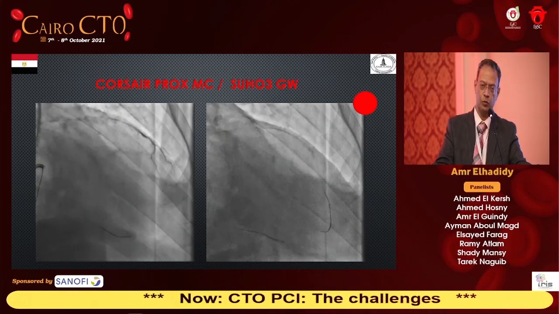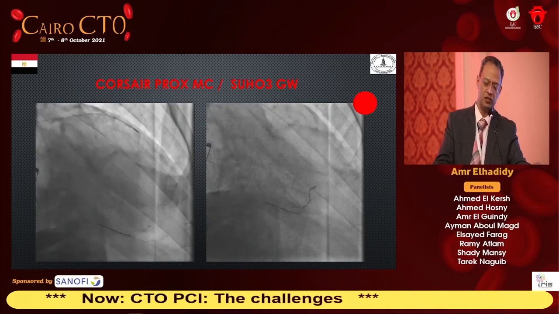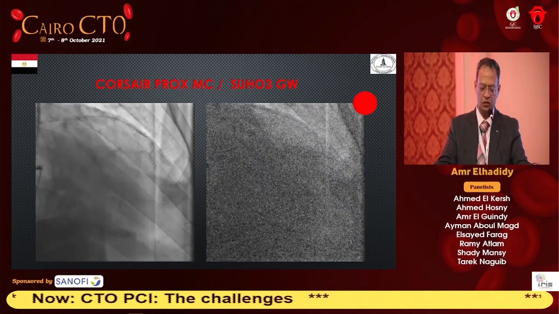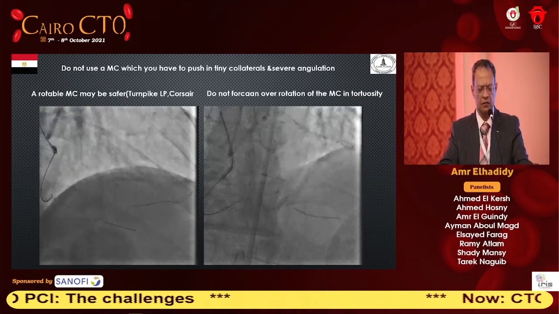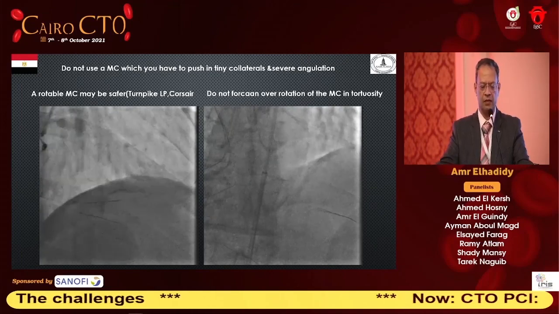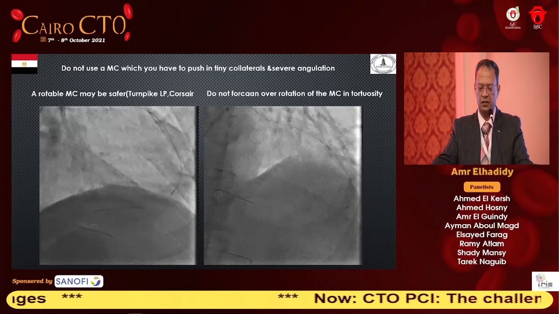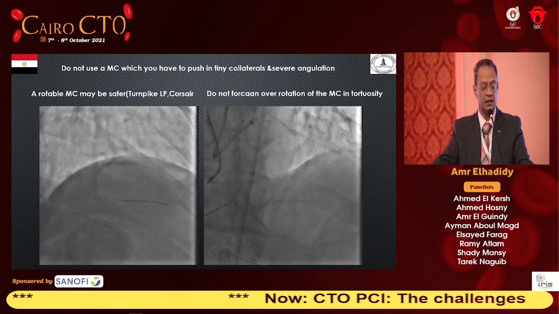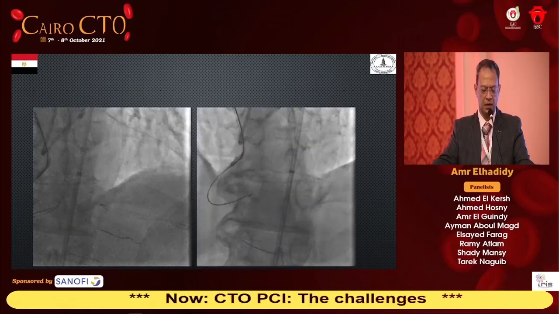This is very important to support the Suho 03 when you are going, because it's a very fragile tip. So now we succeed to cross distally. Sometimes you can have a rotable microcatheter, it will be very good, like Corsair or Turnpike, and don't force the microcatheter, especially in these tortuous epicardial collaterals.